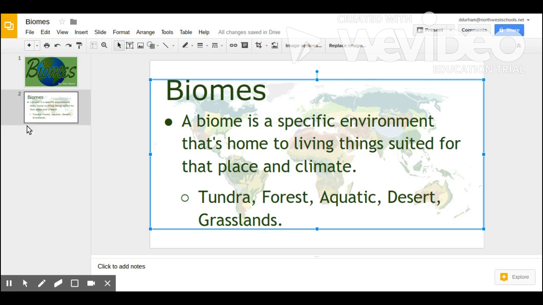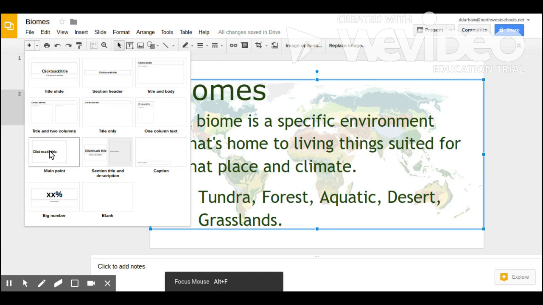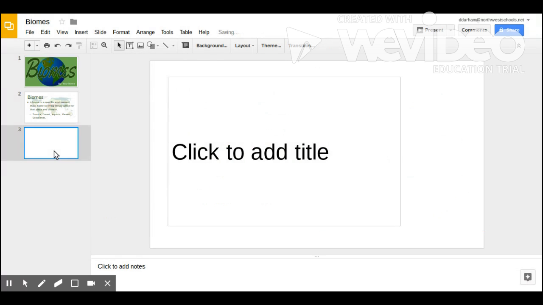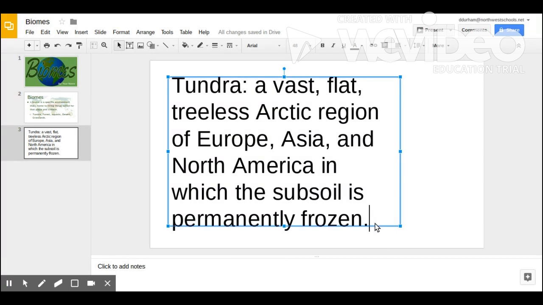For the next one, we are going to pick a main point slide. So we'll go down to main point. And this one's going to be about the tundra. So this is the first biome we're going to talk about. Let me type in the definition for you. All right, here's your definition of a tundra. I'll give you a second, type it in. All right, now that you have it typed, let's make some changes.